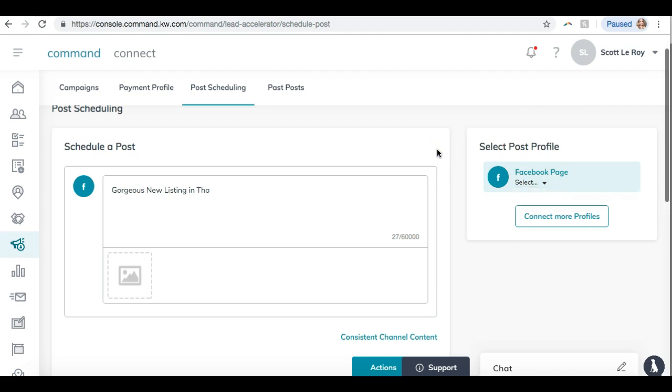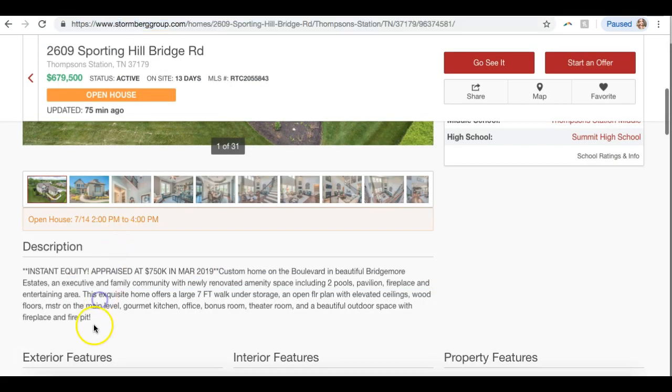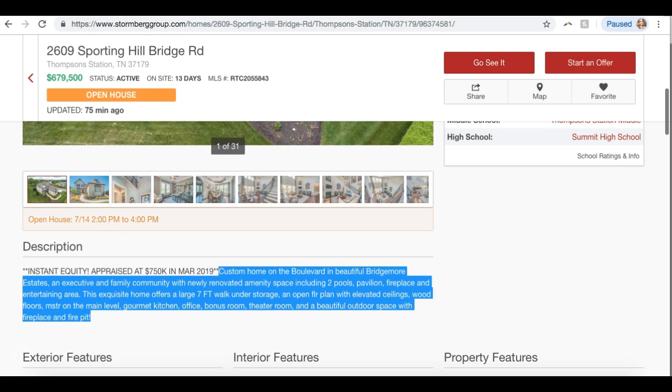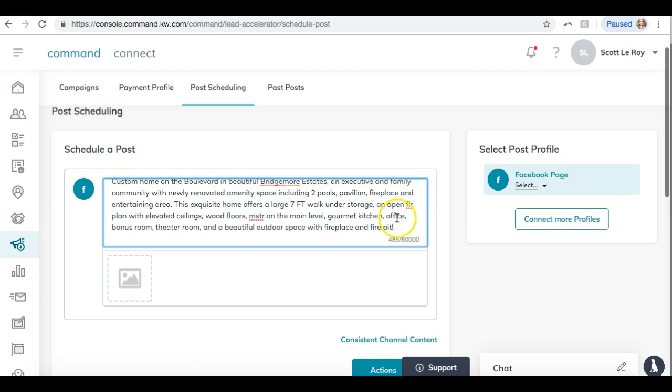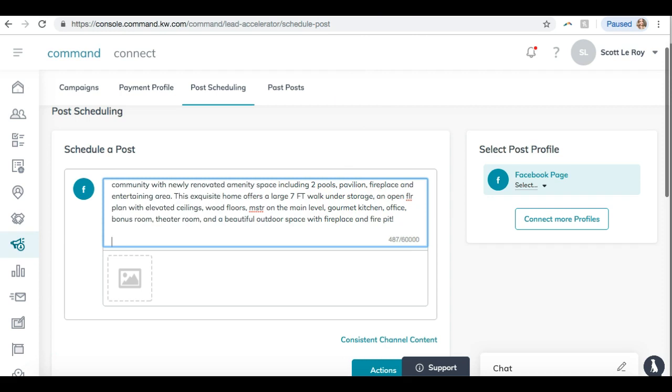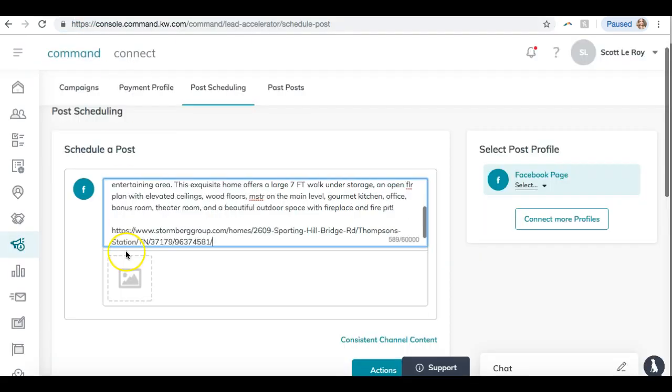Over here right now, I'm just creating a Facebook post, something to post on my wall just to create awareness or what have you. You can post about a listing, an event, yourself, whatever you want. So what am I doing? Okay, gorgeous new listing in Thompson Station. This is usually what we do for this sort of thing. We have a header, and then I'll put in the property description because we do have quite a bit of room to add text and content into this. And then I would add in the link to the listing.